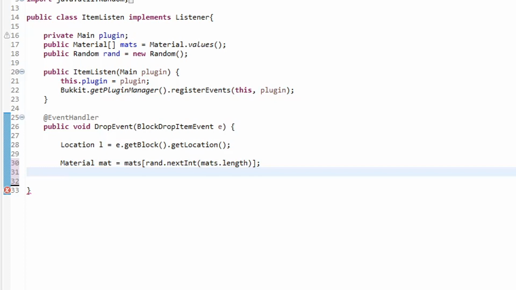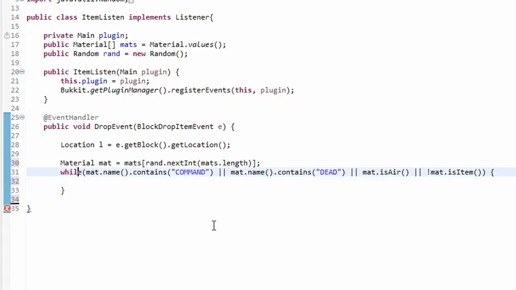We want to check to make sure that this material is something that we actually want to use, because there are a few materials in Minecraft that are kind of cheating or stuff that we wouldn't really want to use. So I'm just going to copy and paste the few that I have set up into here. And so basically what this is doing now is saying that while the material contains COMMAND, so if the material is a command block, or the material is DEAD, so this would be used for coral or stuff like that, or if the material is air, or if the material is not an item, we want to select a new item.